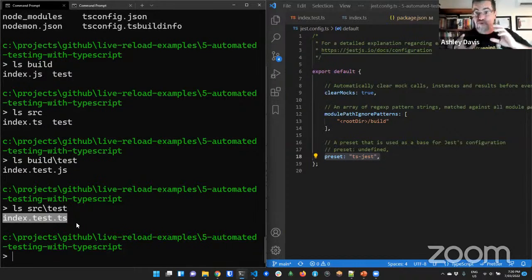So essentially, because we've built this project already locally, we've got a separate copy of it under the build directory. Jest doesn't know about that ordinarily. Jest will just say, oh, I'm going to run the tests from here, and I'm going to run the tests from here.